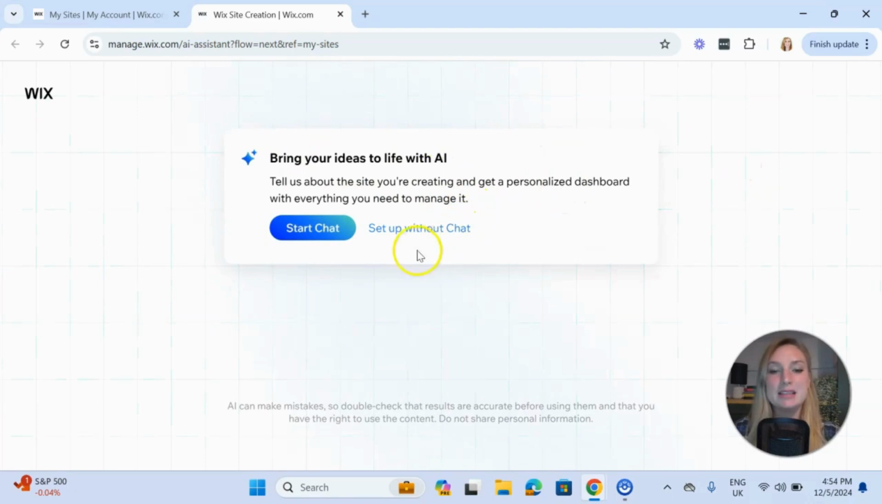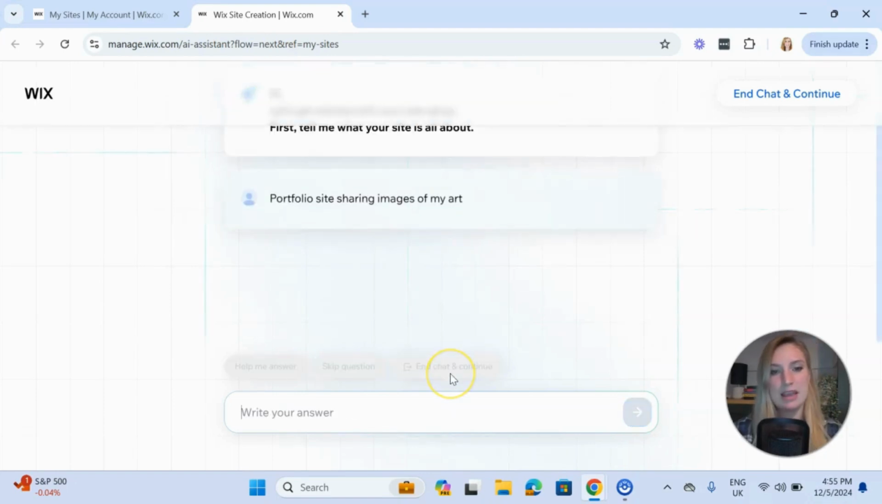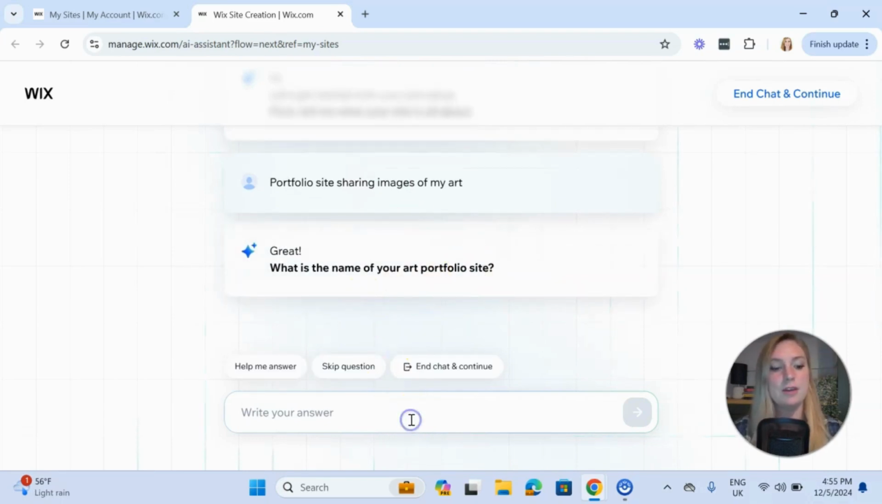So you can select set up without chat, but this is what I'm here to test. So let's click start chat. So first we're going to say what our site is about. So I'm going to say it's a portfolio site, sharing images of my art. And hit enter. You'll see that this is a really conversational website setup process.